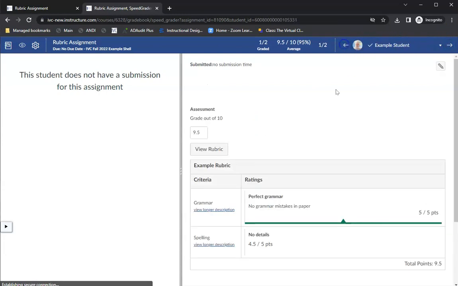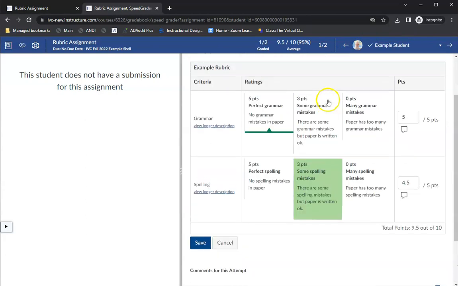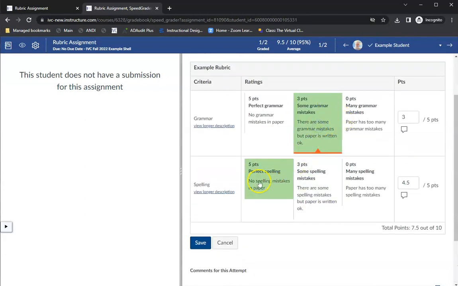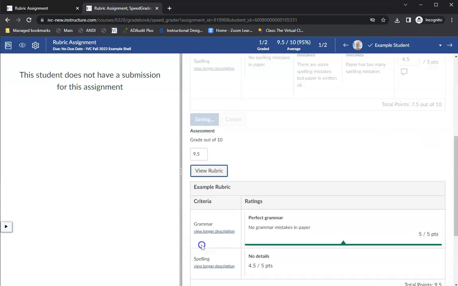So if I go back, you see this is what's there. I can click on View Rubric, and now I can change it, in fact, to be something else if that's what I want, and hit save.